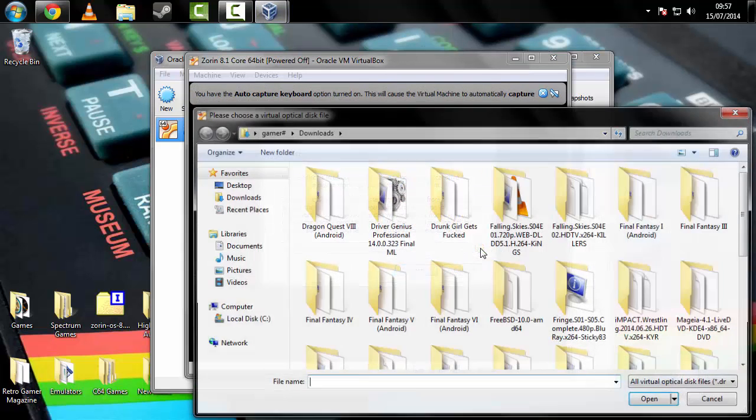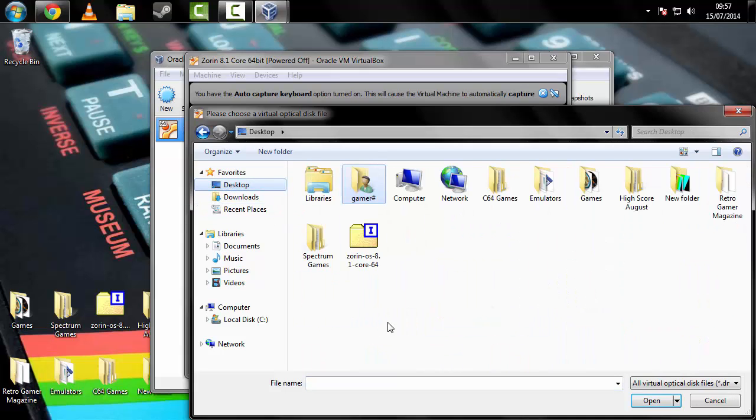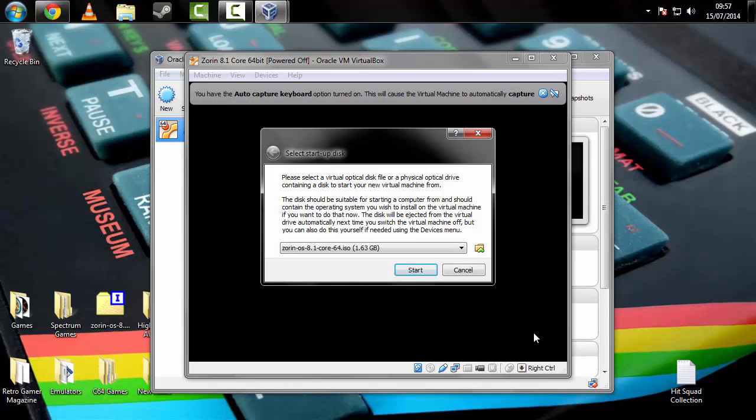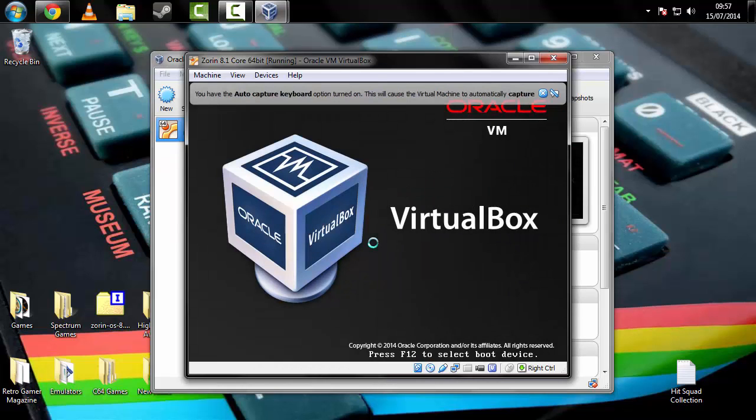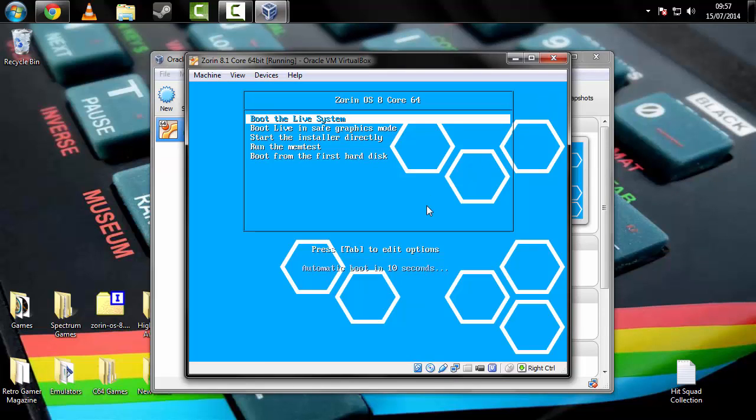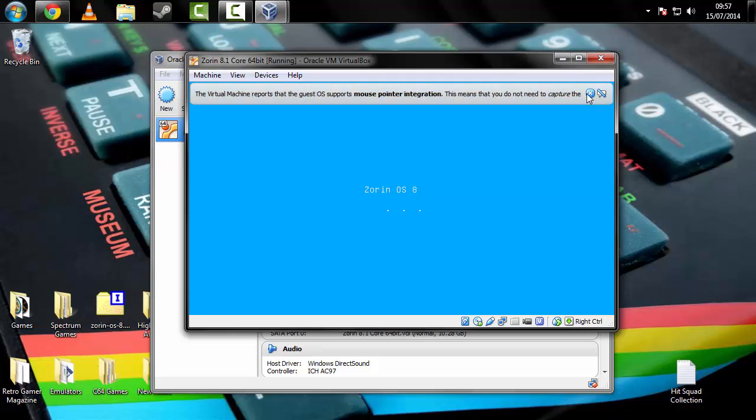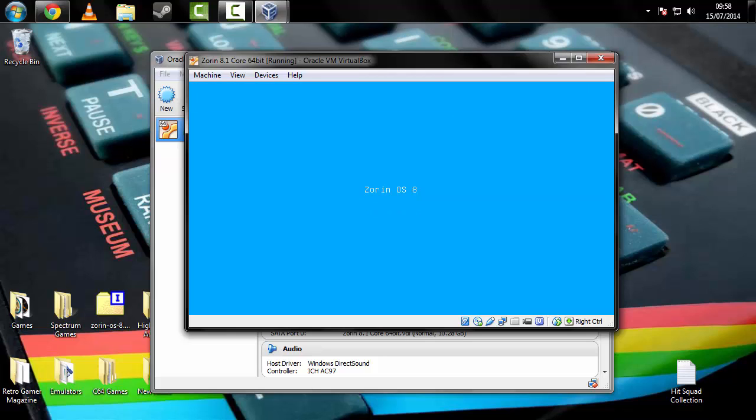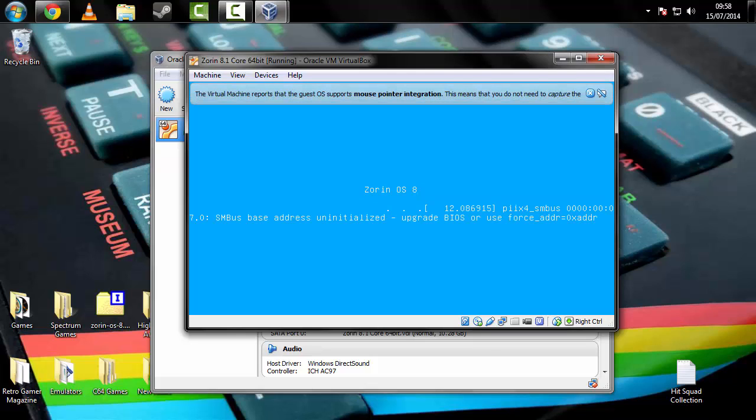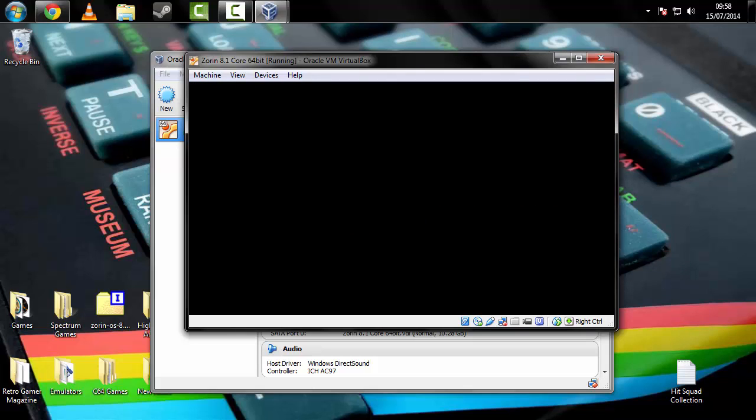It's asking me now for the disk to boot. So let's pick that. Let's get it to start. Let's give it that. We get a few of those. Let's boot up the live system. You can start installing it from there as well, so it's not that bad. I really do like Zorin OS 8 though. There's lots of options. Don't worry about any of this. You probably won't even see that, but as you can see, it boots up anyway.